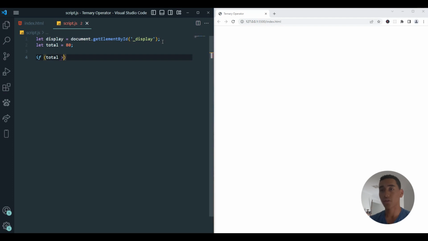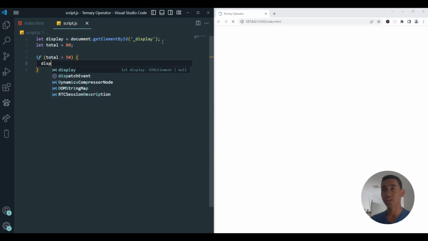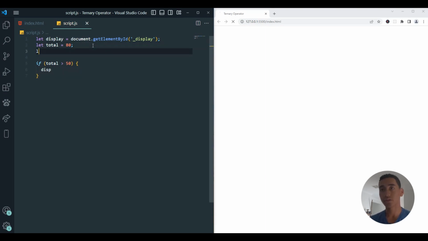If total is greater than 50, then display, actually we're going to have another variable to display the message, and it's just going to be empty. And the display, so we're going to update the message to equal you passed, else message is equal to you failed. So ternary operators simplify this down to one line, and I'll show you right now.